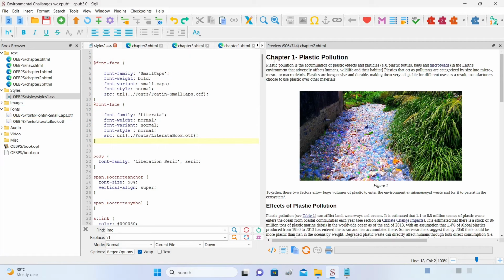Now, what we want to do is we want to use them to, first of all, change the font of this heading. So this one is heading 1, as we already know.